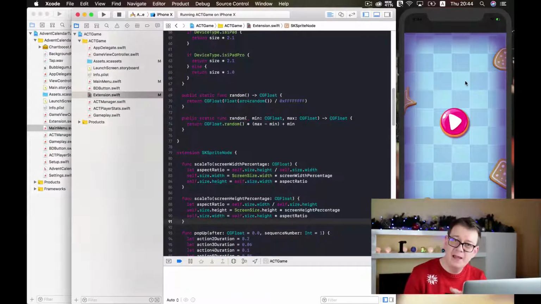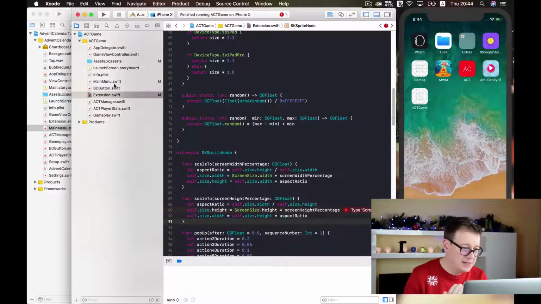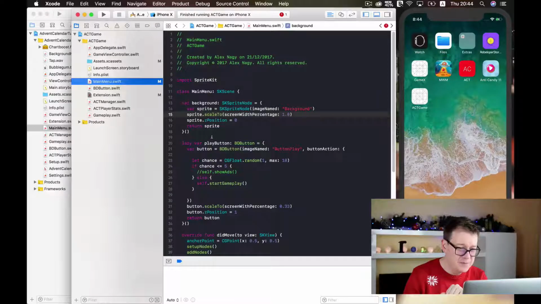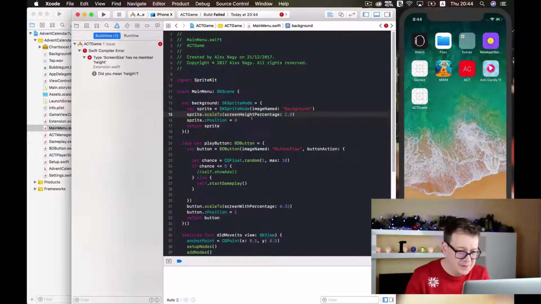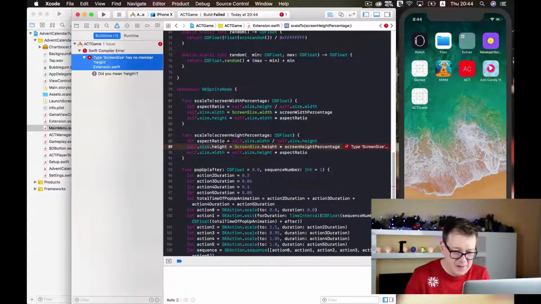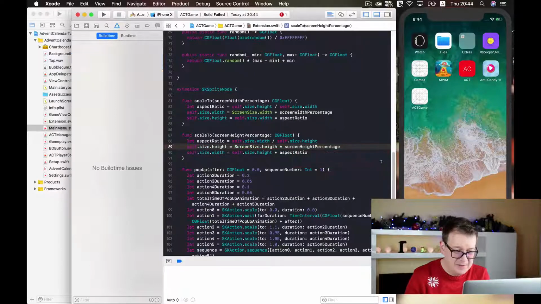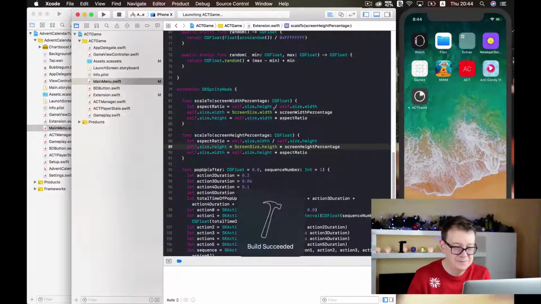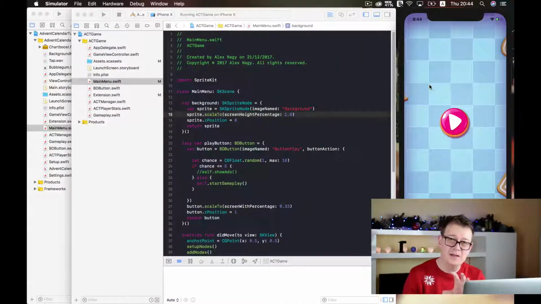This will look okay when we are doing it on an iPad. So let's just stop this from running, and inside our main menu, let us just change this to height percentage. Okay, we just need to fix this typo. Okay, let's build now. And as you can see, it covers up all of the screen.